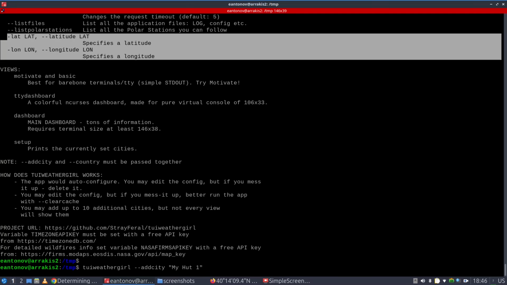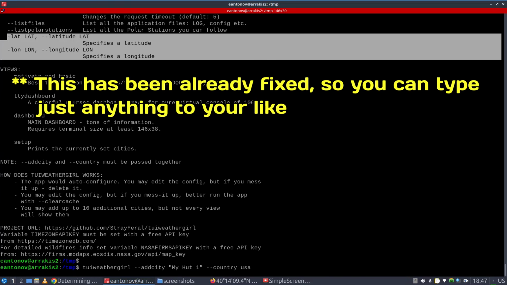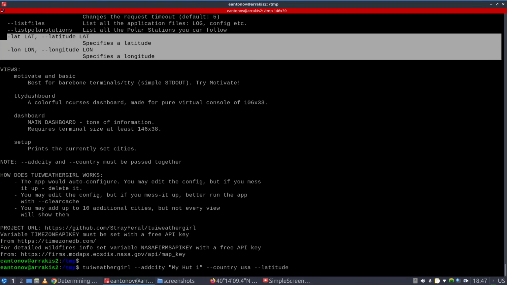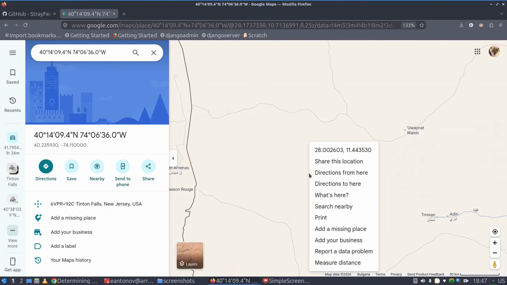number 1. We need to specify country. Now there is a little bug which I will fix in the next version. For now, just type an existing country, so let's say USA. Yeah, you can type it without quotes. And now you can also shorten to -lat. Okay. 28.002603.